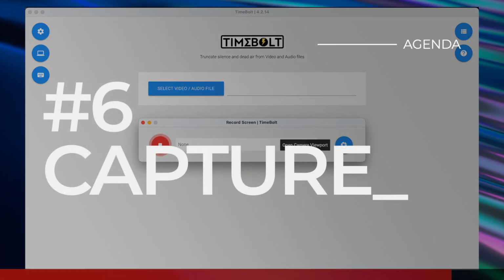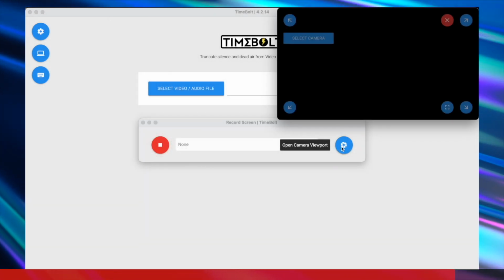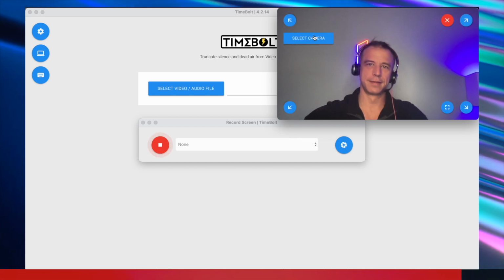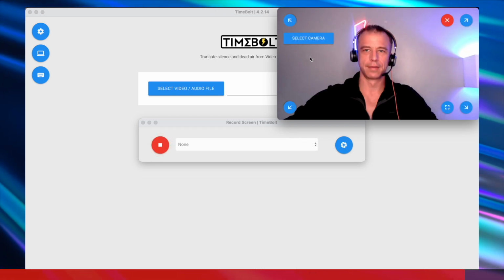Finally, you can capture your webcam and screen right in TimeBolt. Select from any audio source. Select your video capture device, and then click the record option. When you're done recording, the file is saved as an MP4.